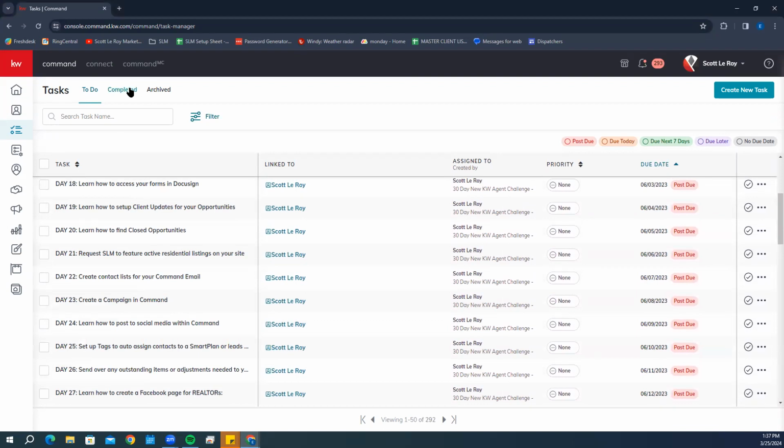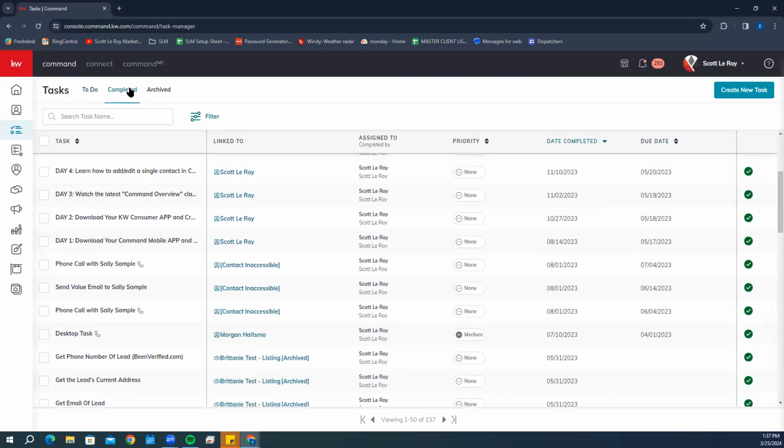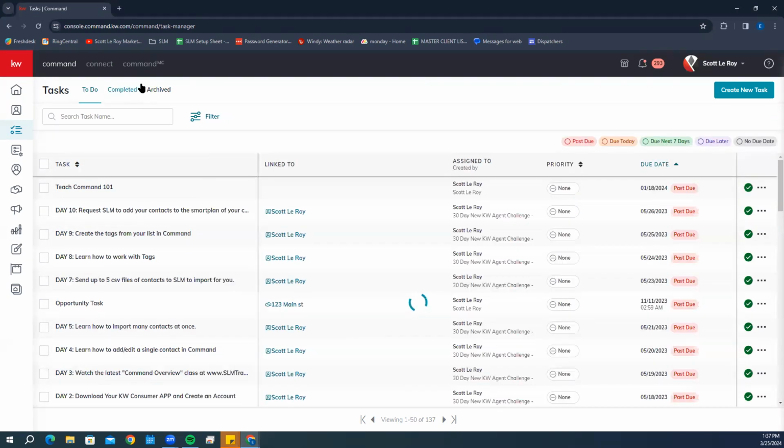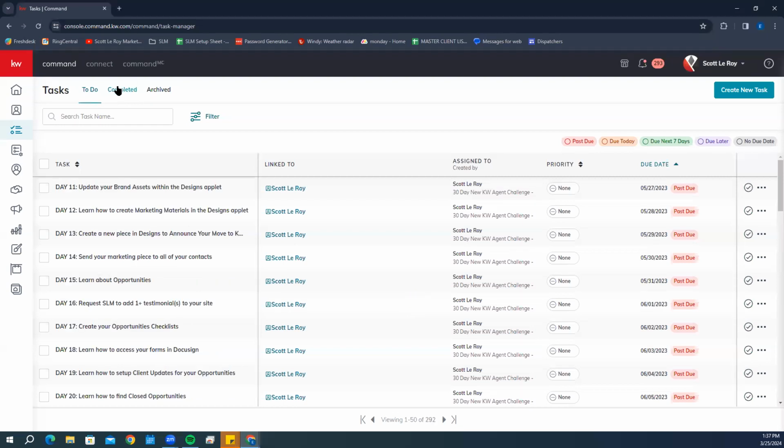And then it's going to basically be the same thing for any completed tasks that you've already completed. You can see the date that it was completed. And then you have your archived, which again, it's not quite deleting them. It's just removing them out of these two folders into its own separate folder.